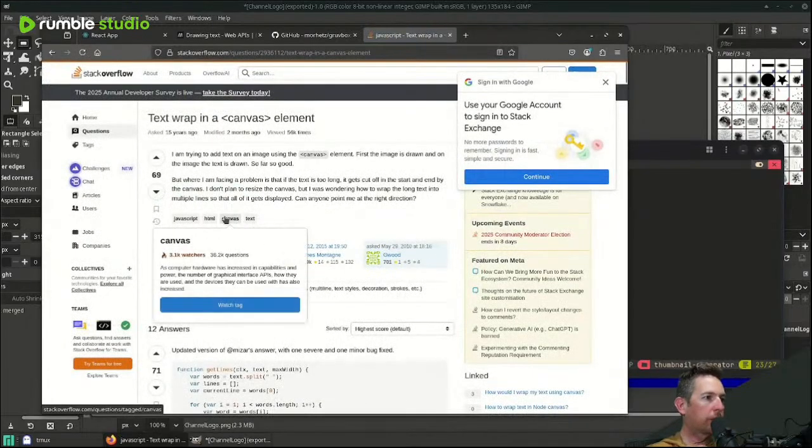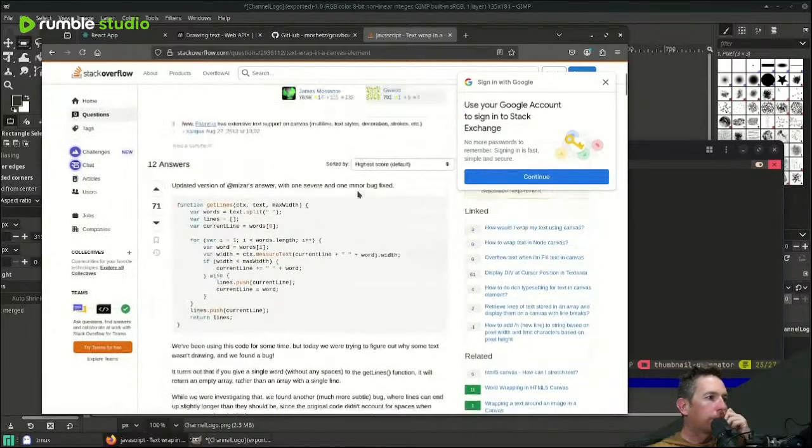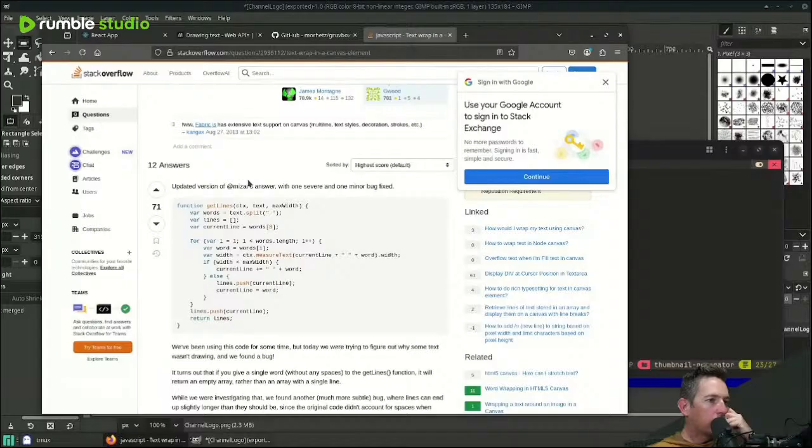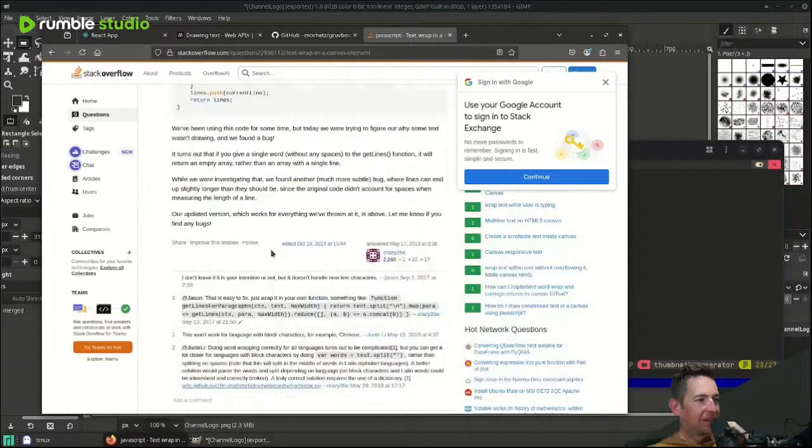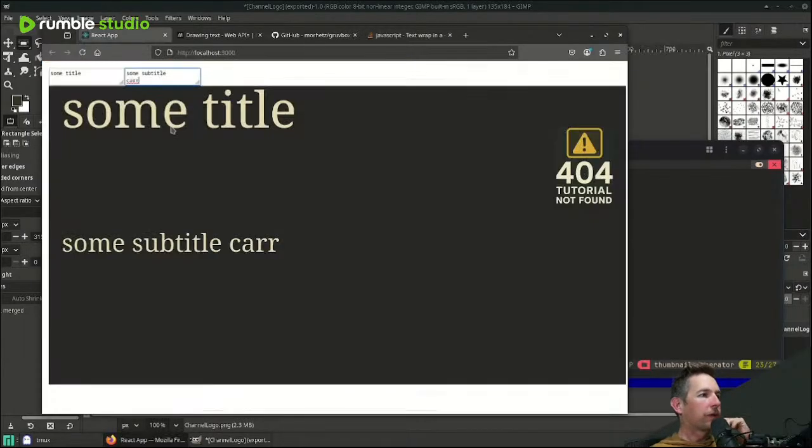Oh, good old Stack Overflow. Oh, boy. Okay, this is promising if we decide to do our own carriage returns. What's this getLines function? What is that?